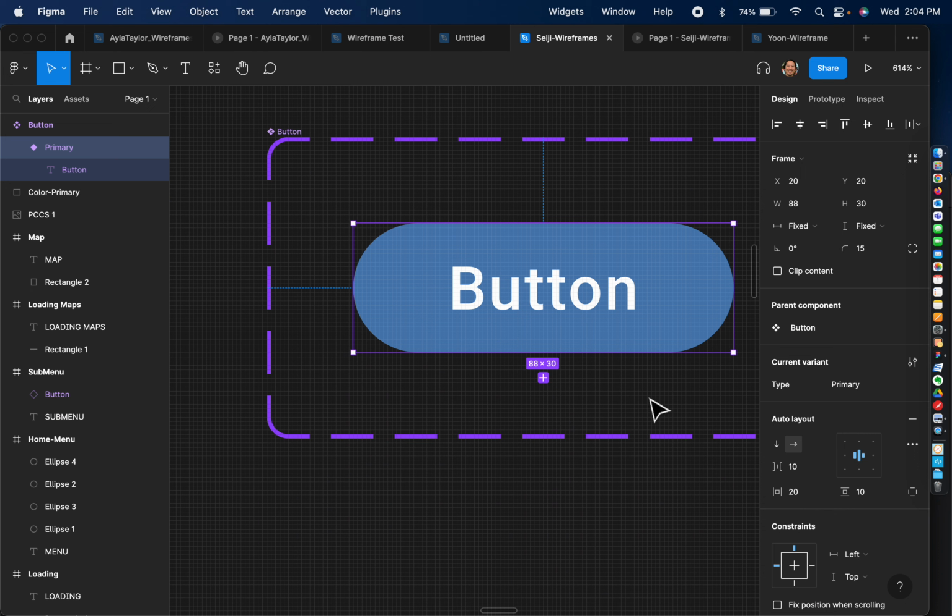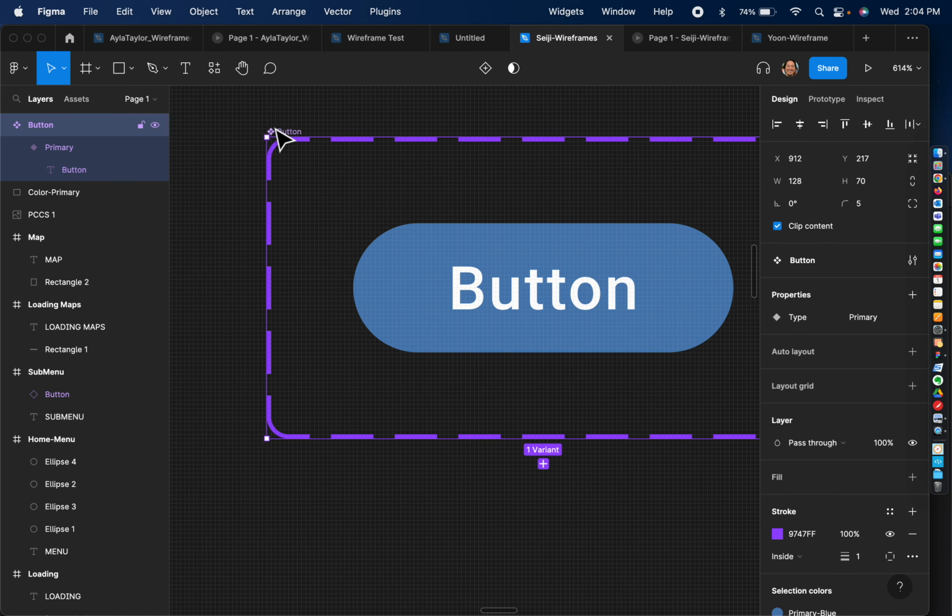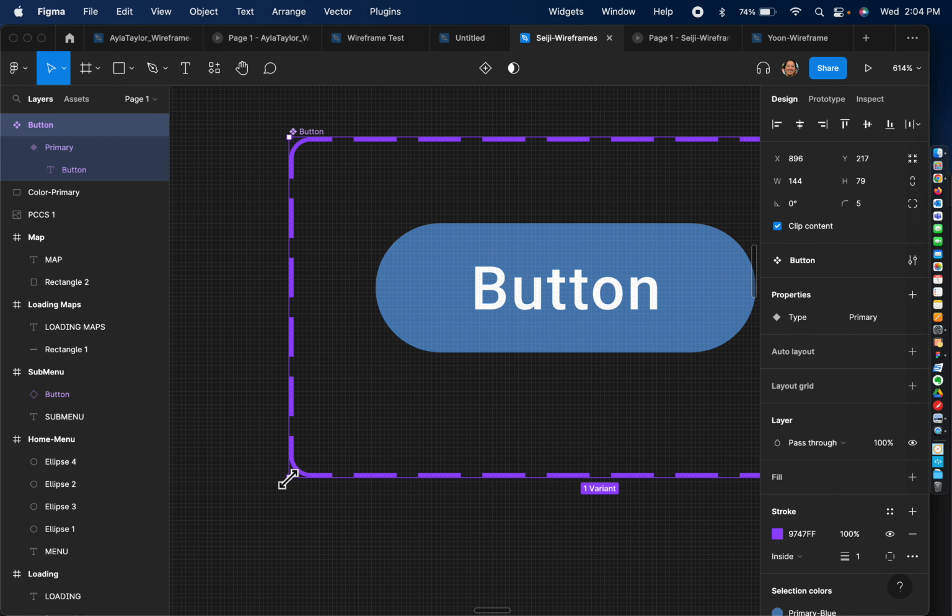The spacing here is just automatic. If yours feels a little constrained, you can just change the size of the box.